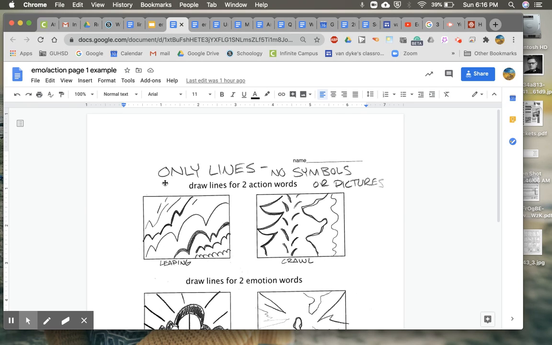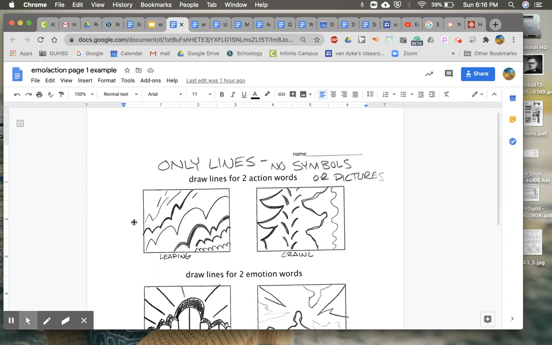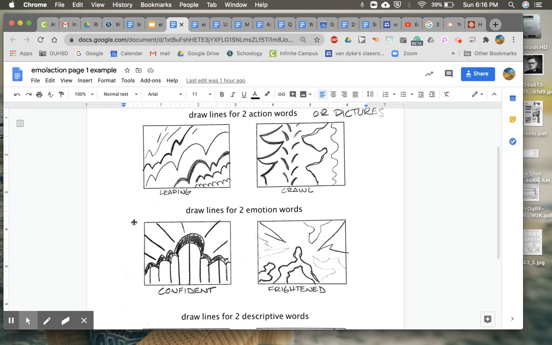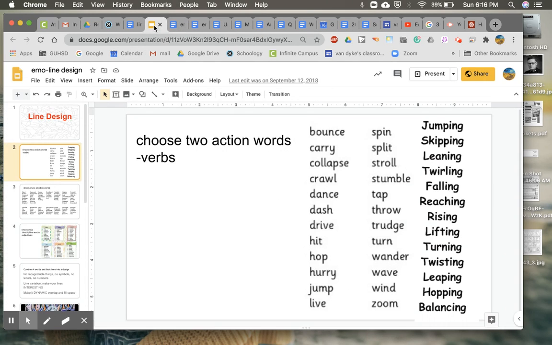Now, we're using only lines, no symbols, no pictures, okay? So no happy faces for happy or sad faces for sad. Just think about lines only and try to make them as different as possible, like thickness and thinness and things like that. Try to make them more interesting. So the top 2 are your action words. So if you want to do those 2, pause now. Otherwise, I'm going to move on and then we'll show you some of the emotion words.